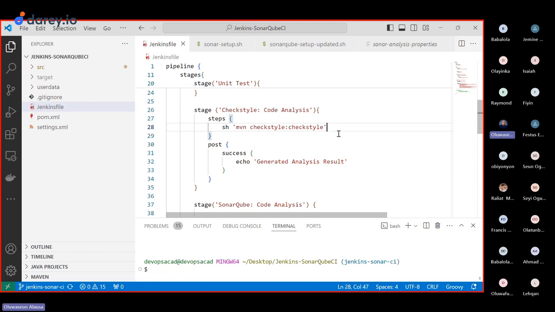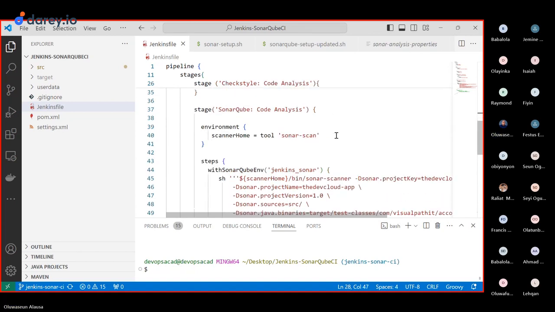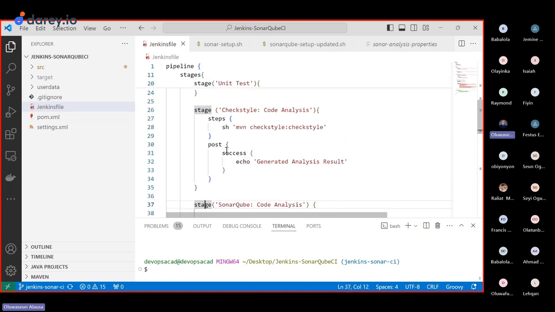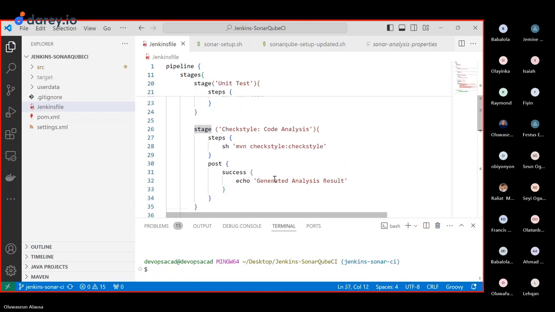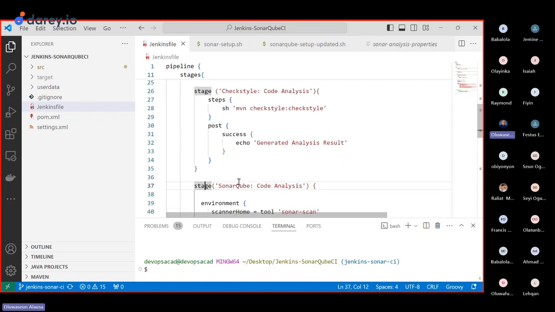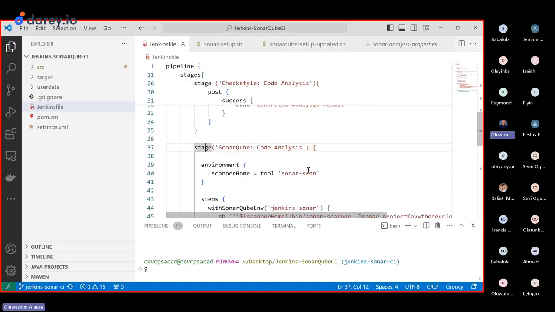So if you scroll down, there's the SonarQube phase. At this stage, we're defining what SonarQube should do. But let us run the code up to this point before we go into the SonarQube analysis. Or you can even do all of that at once. Yeah, sure, you go ahead.